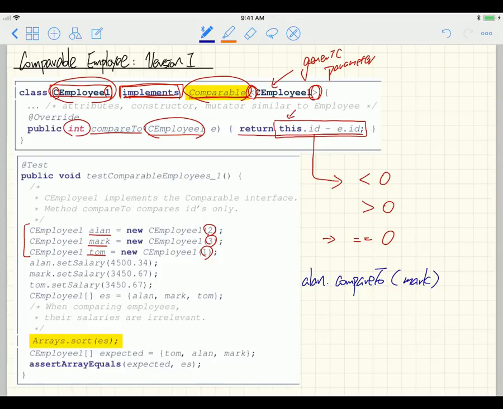Okay, if you try to see this particular call, what should be the result over here? Just trace the code and tell me. -1, because Alan here is this. This.id is Alan.id, which is 2. And then Mark is basically the argument E over here. So E.id should be replaced by Mark.id, which is 3. So you got 2 minus 3, right? So in this case, you got -1.